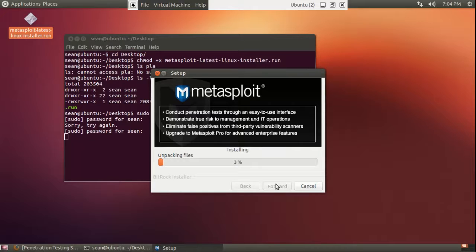Now the installation is pretty quick. However, there is a part of the installation where it needs to create some SQL databases. Metasploit does require the SQL stack. So basically, that's about the longest part of the installation. Okay, so I'm going to wait for this to install, and then I'll continue the video once the process is complete.